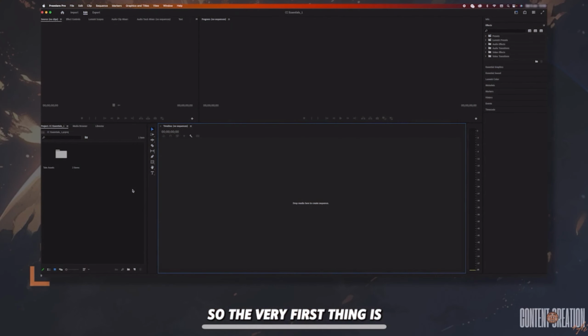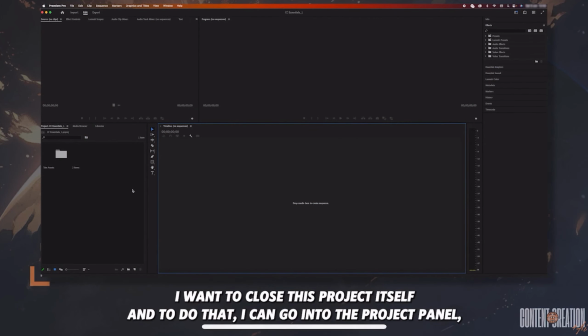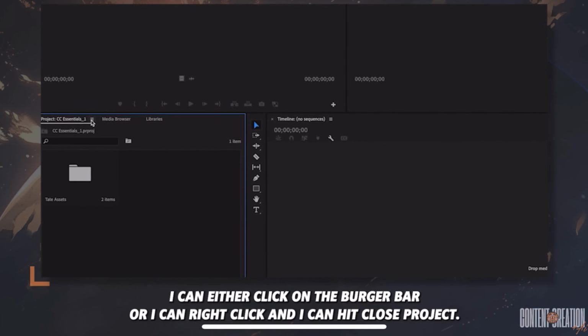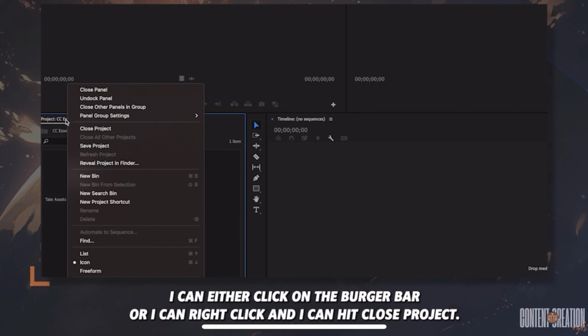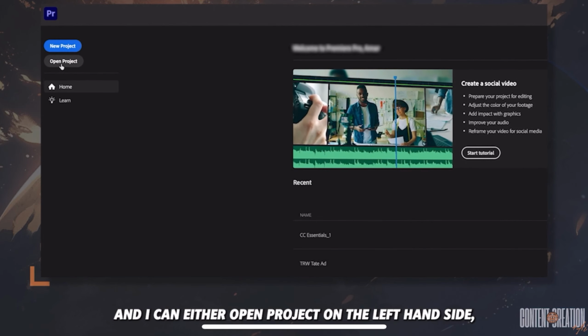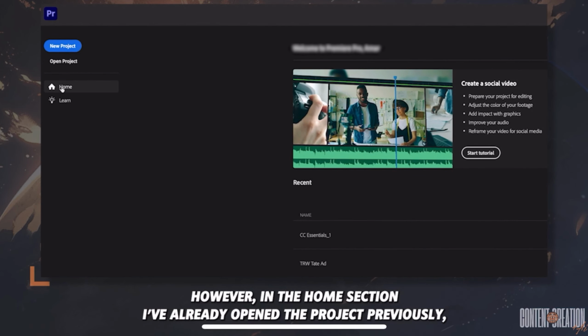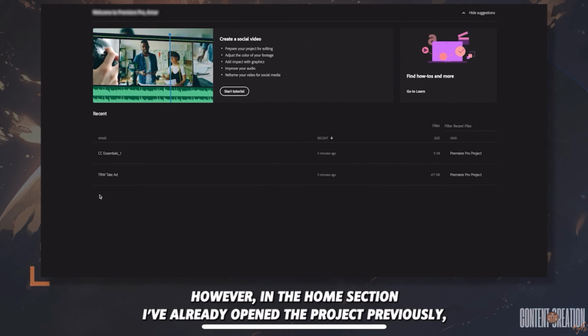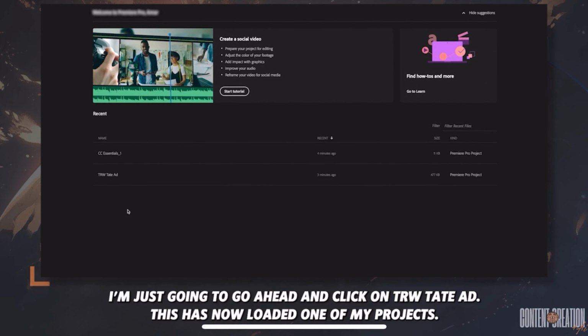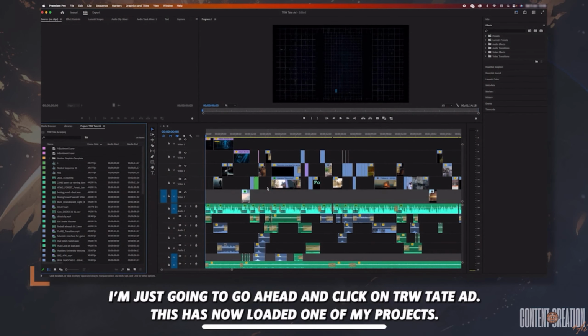So the very first thing is I want to close this project itself, and to do that I can go into the project panel. I can either click on the burger bar or I can right click and hit close project. This will bring us back to a familiar screen which we saw in the previous lesson, and I can either open project on the left hand side. However, in the home section I've already opened the project previously, so here I can see my recent projects. I'm just going to go ahead and click on TRW Add. This has now loaded one of my projects.